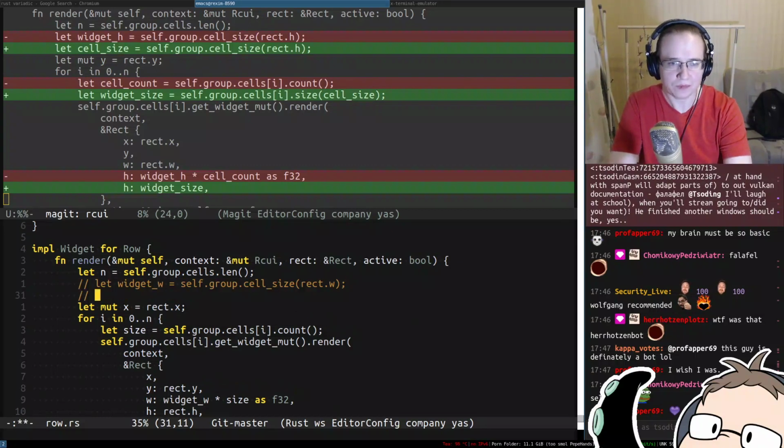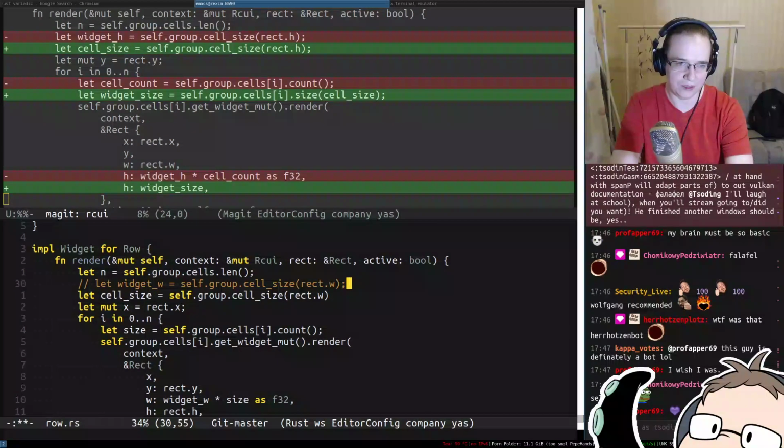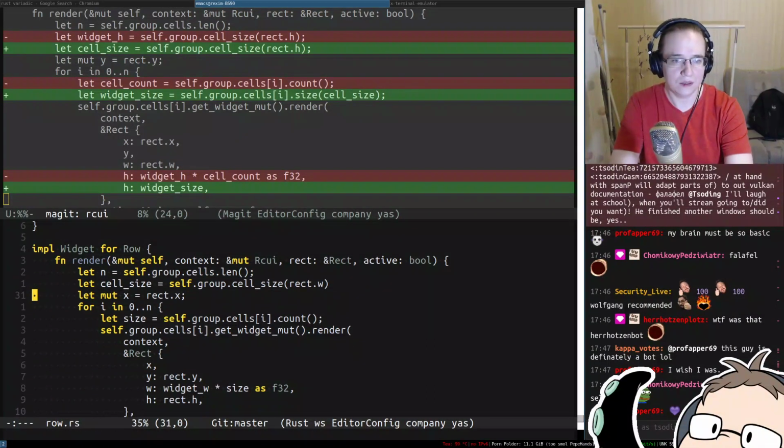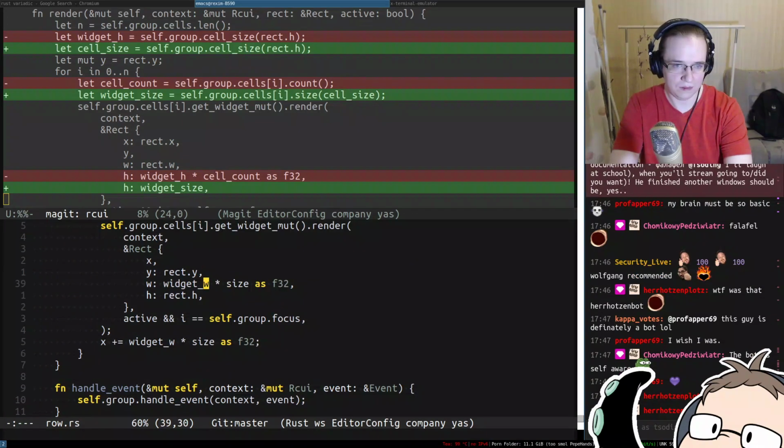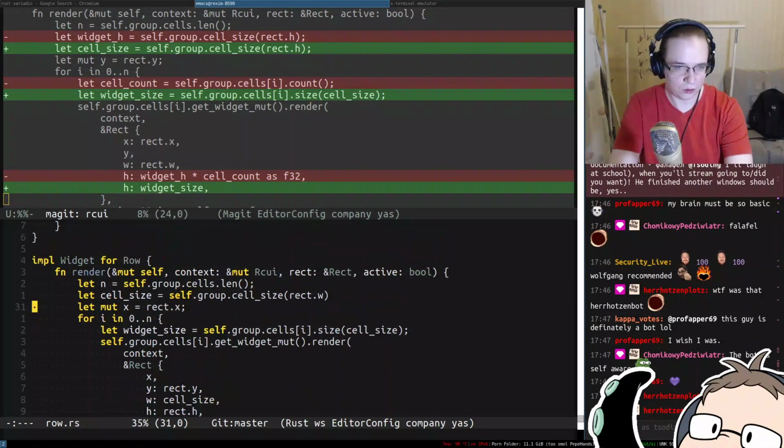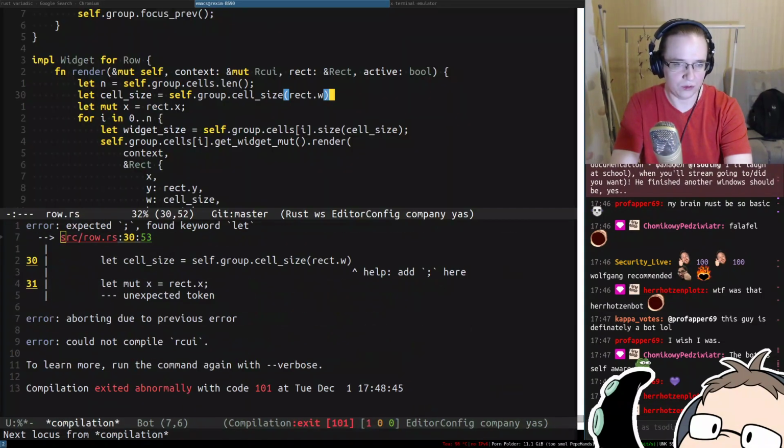Alright, so what do we have? Cell size self group, cell size rect W. I think that's how we're gonna go about it. So after that, do we even need cell count? No, we don't. So it's gonna be widget size, where we take a particular thing and take a size with the cell size. And in here, we're gonna just simply replace this thing with the cell size. There we go.